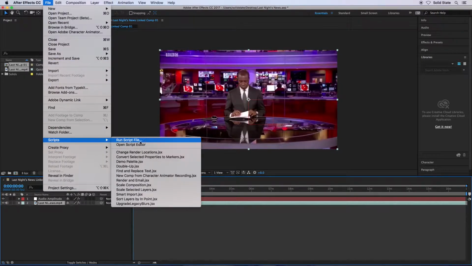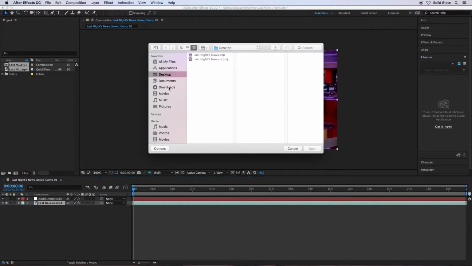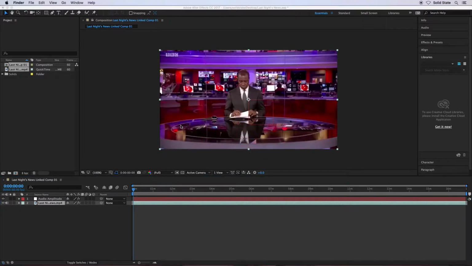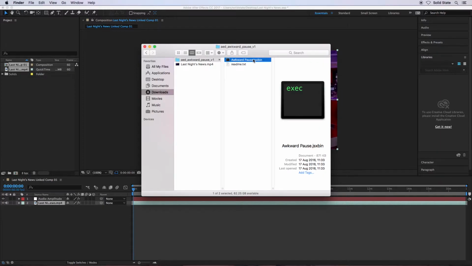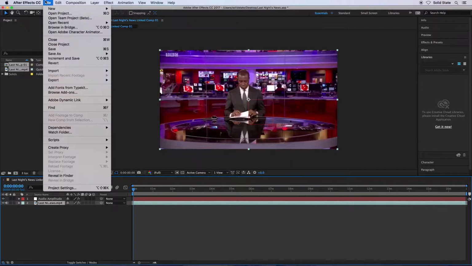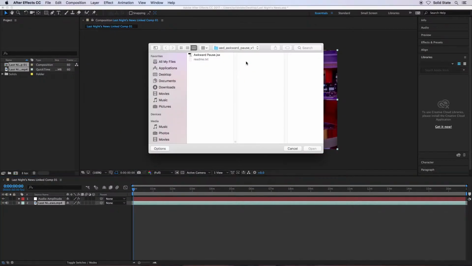To run the script, we need to go to File, Scripts, Run Script File. And navigate to where you downloaded the script. Now you might find that After Effects won't recognize the binary JavaScript file. In which case, if you locate the script file in the Finder and press Enter on the keyboard, you can manually change the extension to JSX. And confirm use JSX. Now if we go back to After Effects, we should be able to open this script.